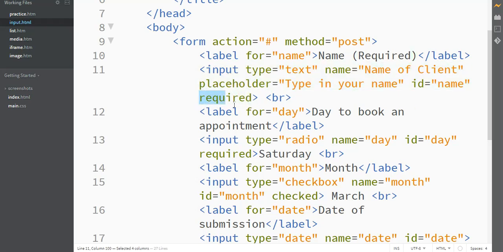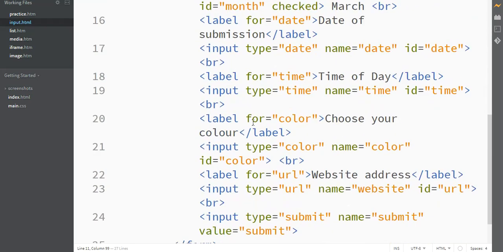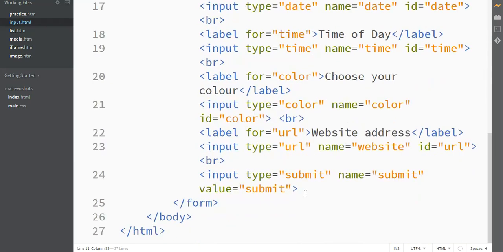Required is a Boolean attribute. It doesn't have a value like this. It's a Boolean. It's either true or false. It is false if it's not there. If it is true, then you just put it as required. So that is how input works.